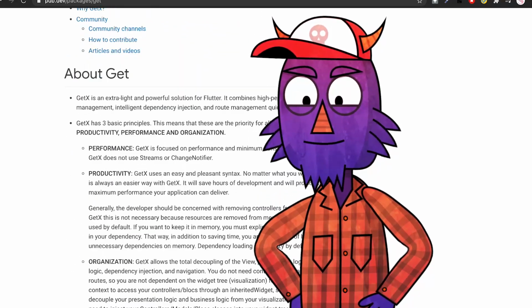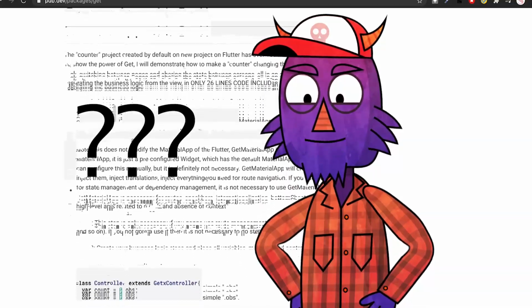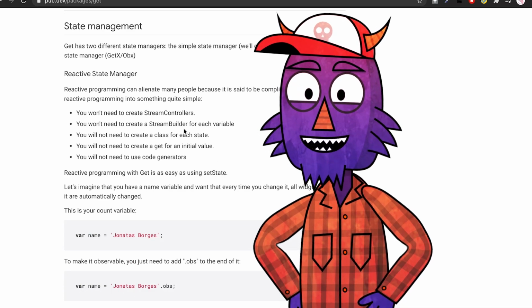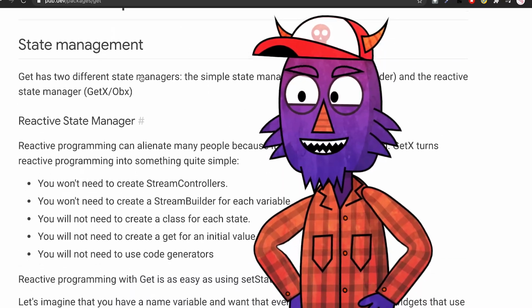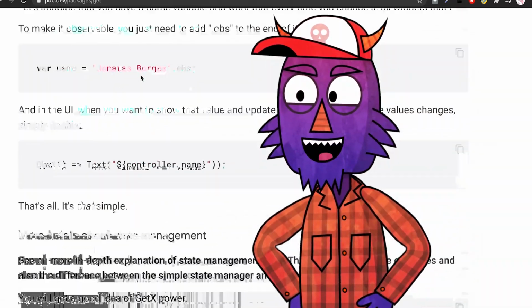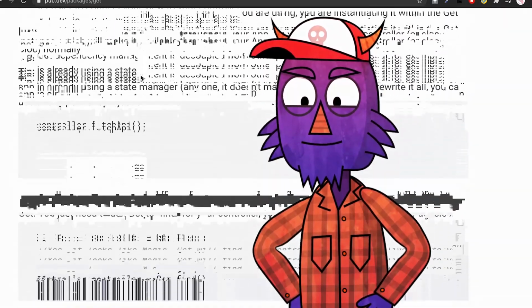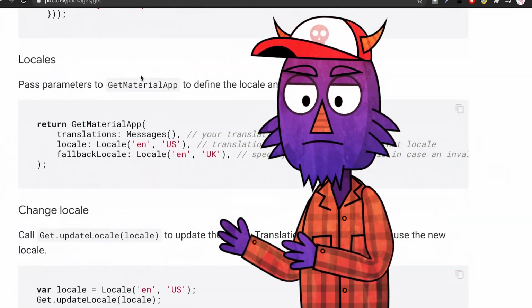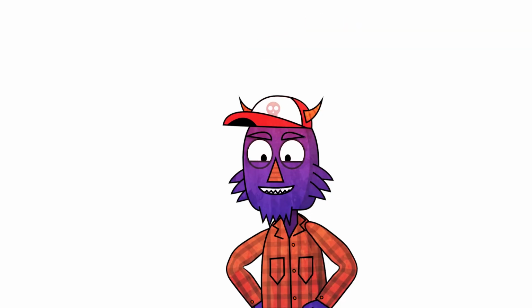So first things first, what is GetX? GetX is a mini framework inside of the Flutter framework and allows you to do things such as dependency injection, state management, route management, local storage, and so much more. All of that in a single package. And what's even better is that GetX does not depend on the context. So you can change screens, you can open snack bars, open dialogues from anywhere inside of your code.